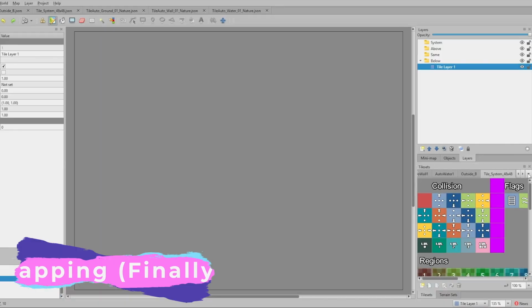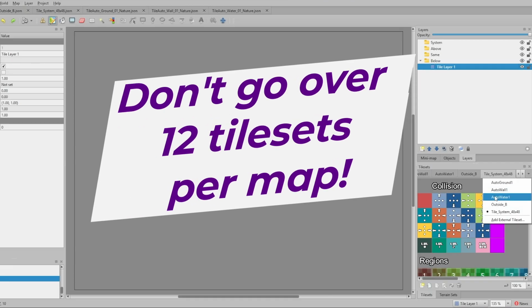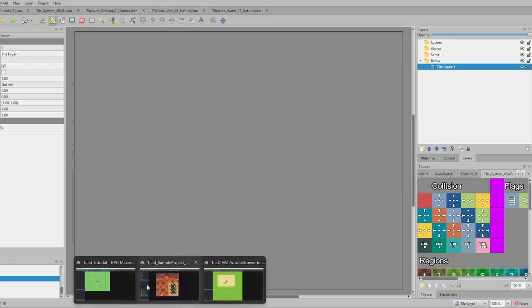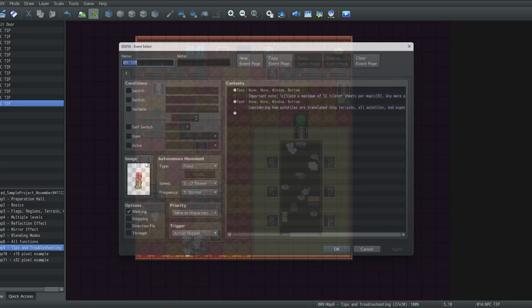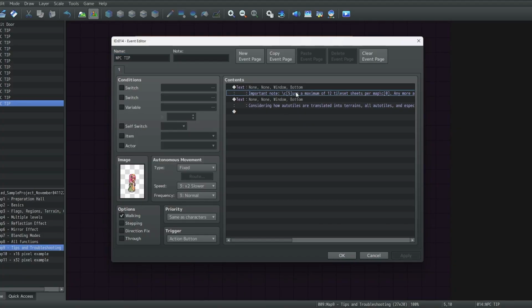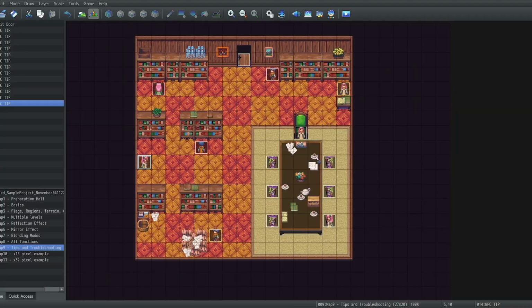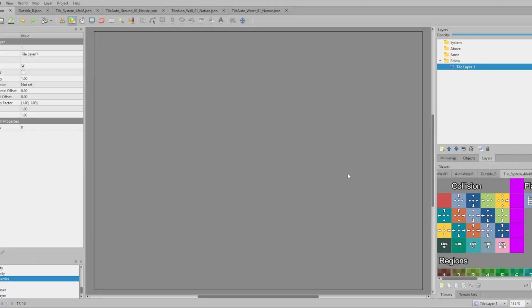As a rule, make sure you do not go over 12 tile sets per map. Do not go over 12. You will get errors in your game, and it won't tell you why. It won't tell you what's wrong. It happened to me, and it actually tells you in the sample project, this NPC uses a maximum of 12 tile set sheets per map. So just remember that and you won't come across the same issue that I did.